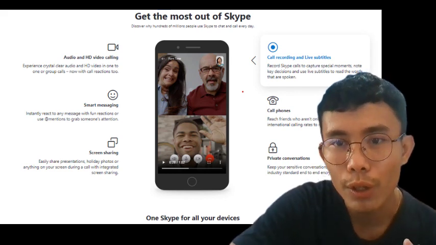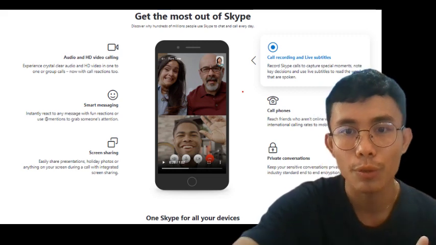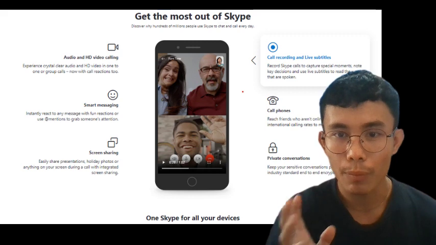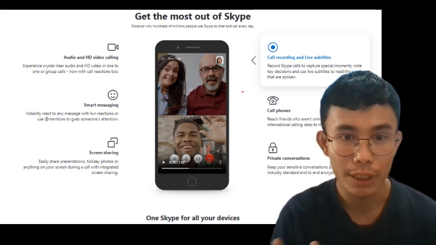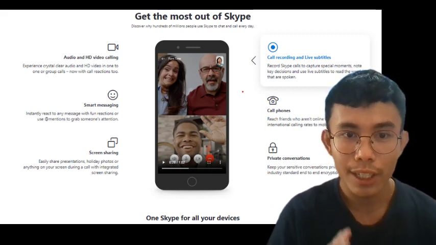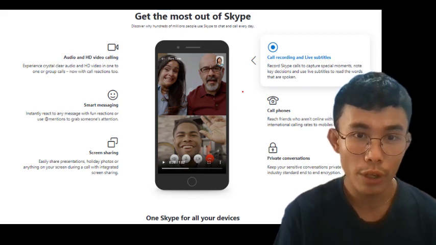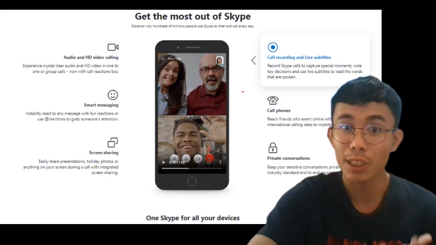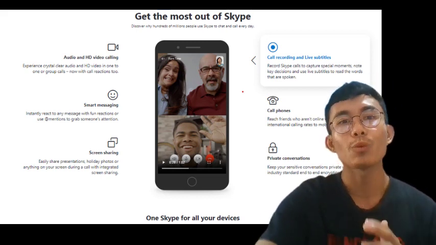So, first, call recording and live subtitles. Ito yung mga features ng Skype, yung as I've mentioned a while ago. Cell phones, you can make a call, private conversation, screen sharing, smart messaging, and audio and video calling. Para din siyang messenger. So, next one, Wiki.